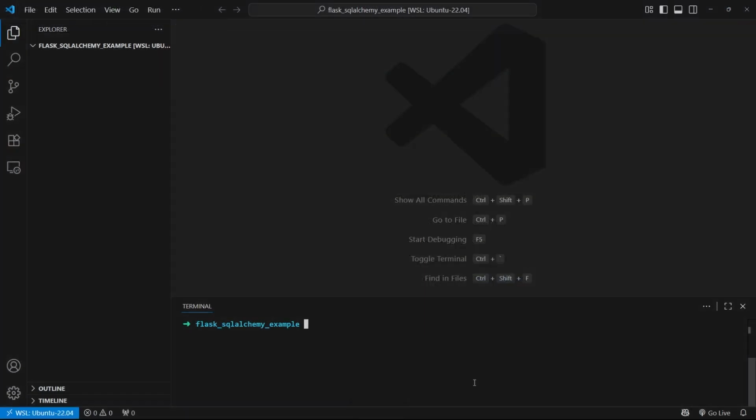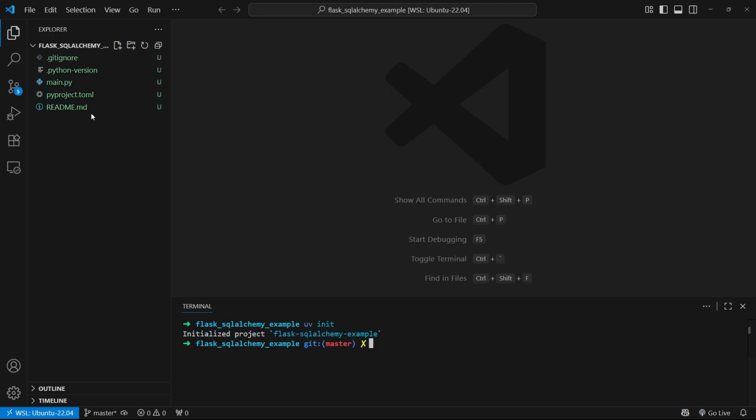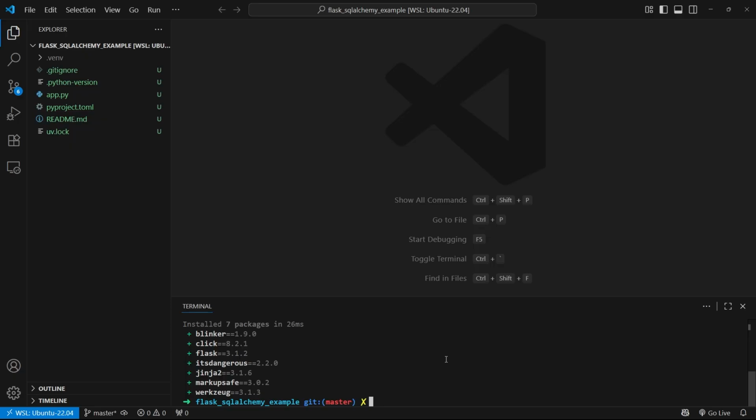Okay, so to get started, I have an empty project here. The first thing I want to do is uv init. This will just create everything I need to install things. I'm going to use a file called app.py instead of main.py, so I'll just change the name of the file. Now I want to install the two main things that I need for this video. First I want to install Flask, of course, so I'll do uv add flask. Then I'll also do uv add flask-sqlalchemy-lite.